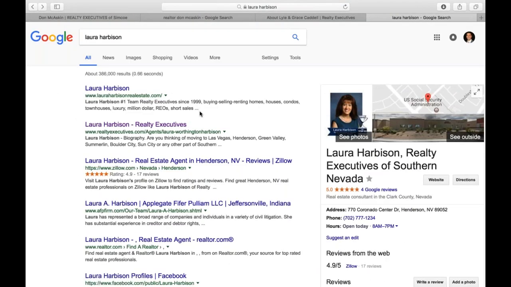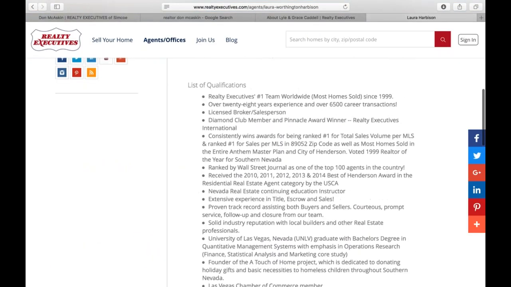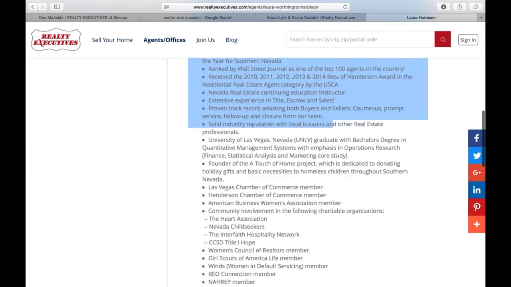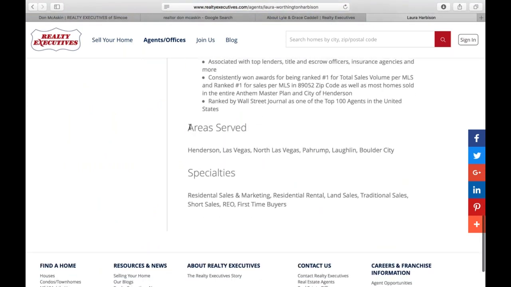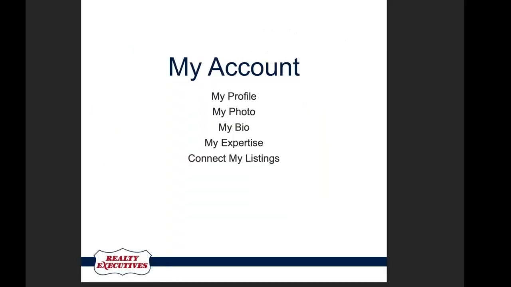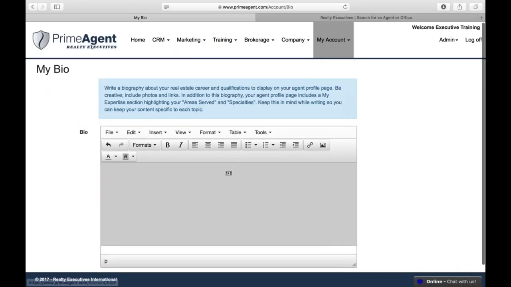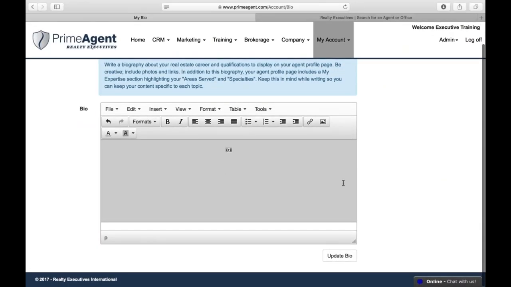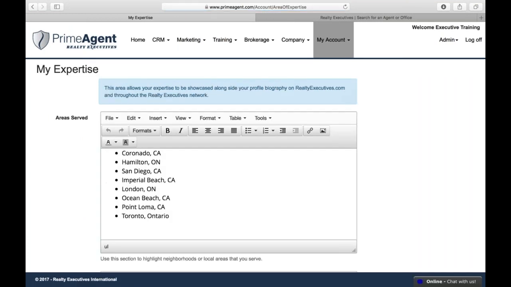Some of the other things that are on this page, if I scroll down here, is your qualifications and the areas you serve and your specialties. Okay, so let me go back to Prime Agent and let me show you where you would get to those. Make sure you click update when you're done updating your bio here. We're going to go back to my account, and now we're going to go into my expertise.